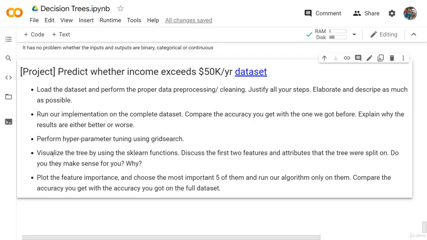If no, then why? After that we will conclude the project by plotting the feature importance and choosing the most important 5 of them, just like what we did in the previous lesson. But in addition to this, we will also choose the most important of them, and we will run the algorithm only on these 5 features, and we will compare the accuracy we get using the 5 most important features with the accuracy we got using the full dataset, right?